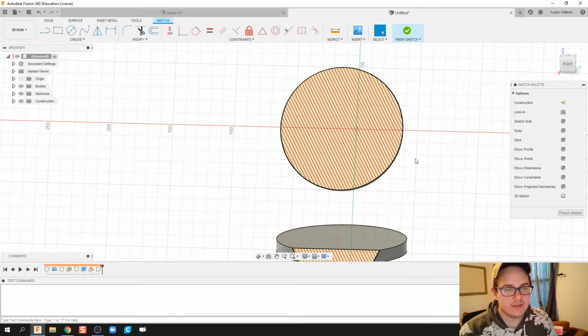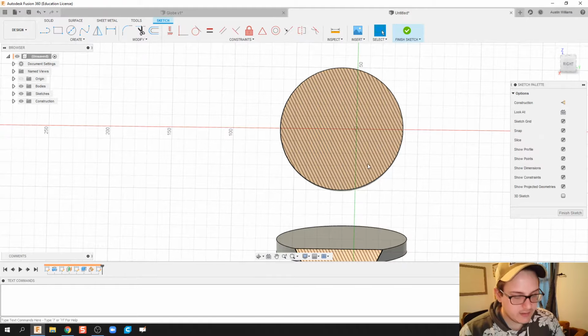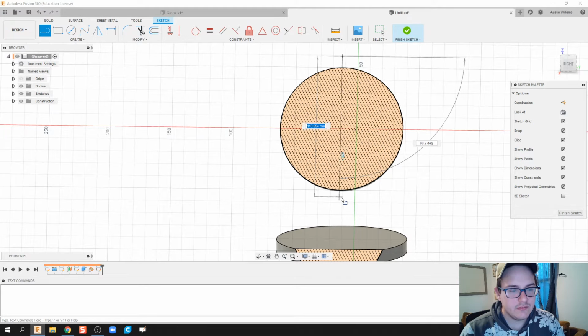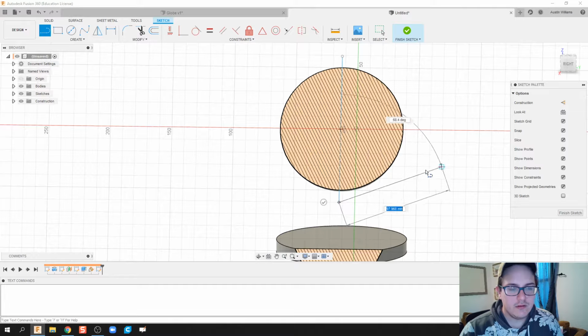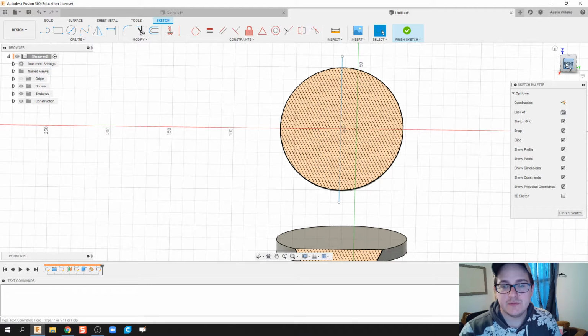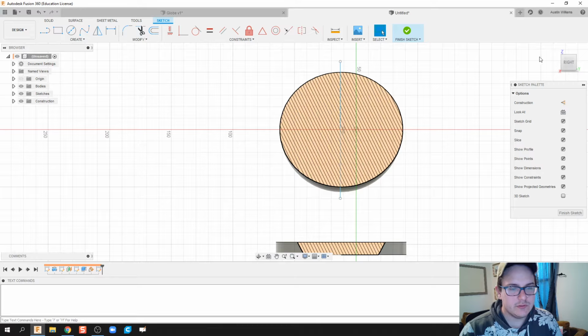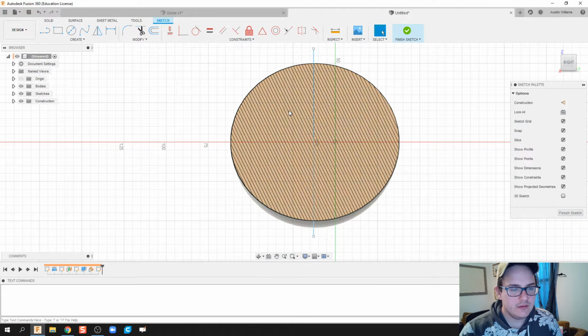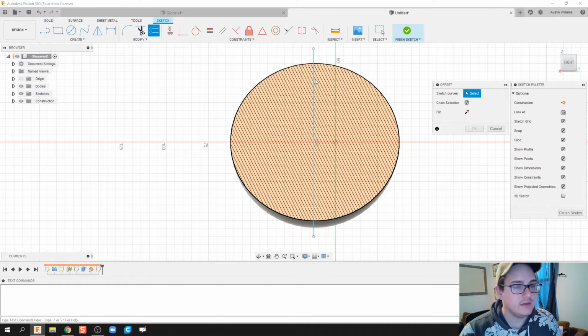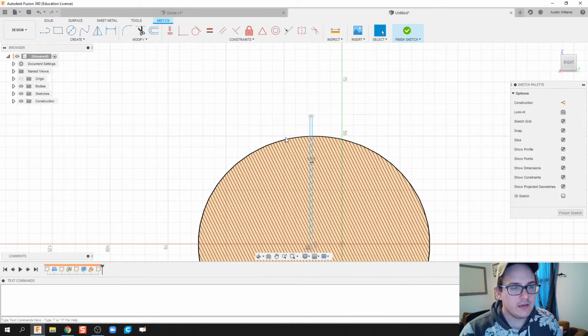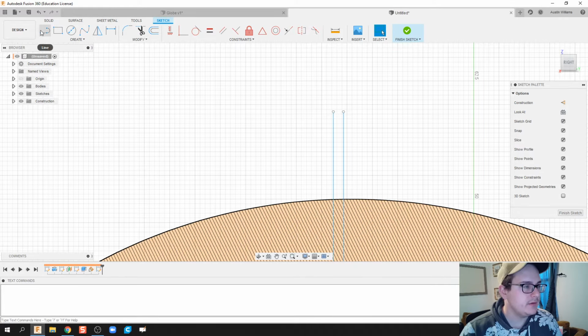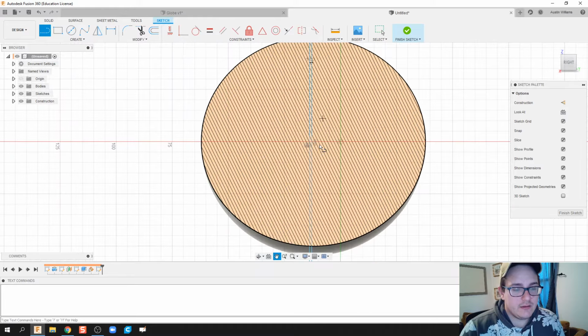That way I am going to be somewhere in the middle. Let's go ahead and draw a line right down the middle of our sphere so far. I'm going to zoom in just a little bit, and let's offset this line, that way I can make my rod that's going to go all the way through it. Go ahead and finish this out.